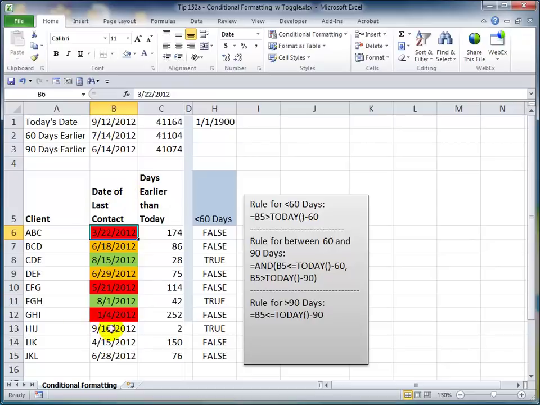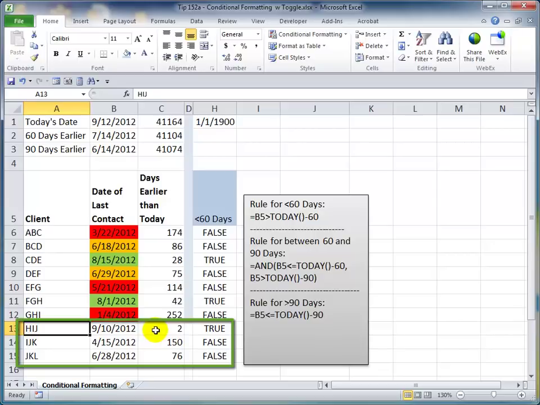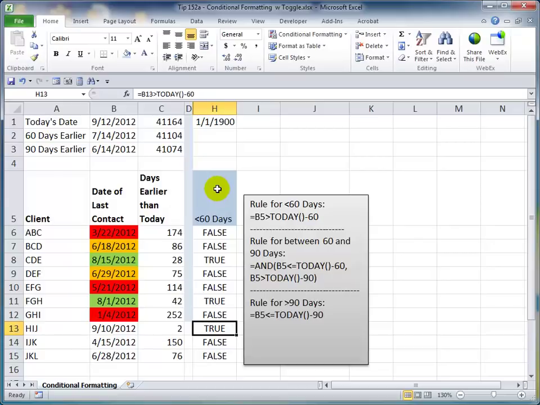All right, now what I've done is I've added in 3 new customers. Now you can see the number of days, and also following the rule, has it been less than 60 days since our last point of contact. What we want to do is extend this conditional formatting to the 3 new customers. So here's what you do.